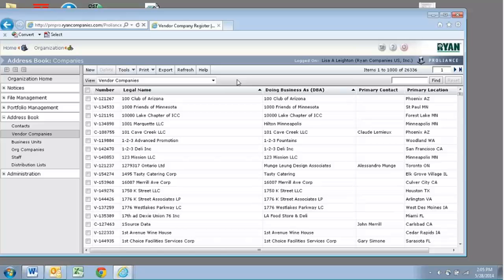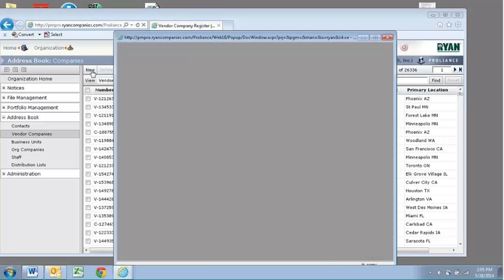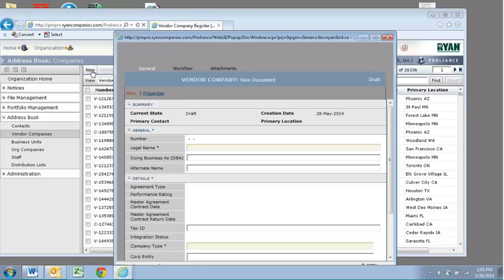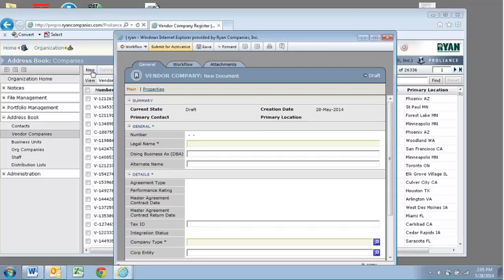The next thing we'll do is go to creating a new vendor. Now, I don't actually have a new vendor that I'm going to create, but we can still go through all the steps and I can show you how you do that and what happens. I just won't be able to actually save and submit.